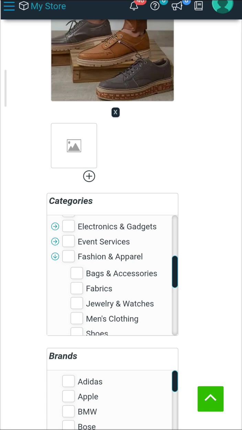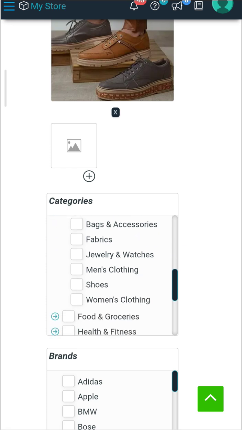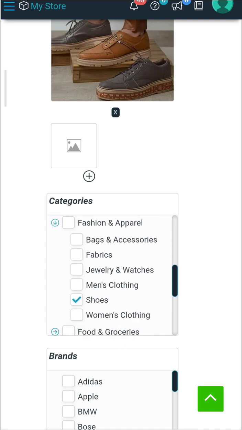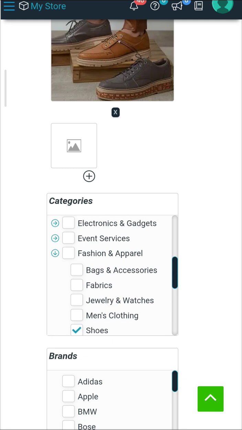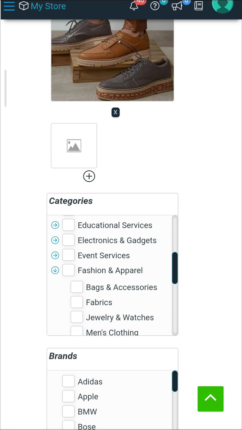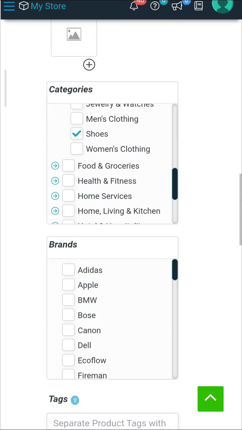All right, so now this is not bags, this is not fabrics, this is not men's clothing, this is shoe. All right, so select shoe. Okay, so with this it's going to show on both shoes and the category. So this is subcategories, and this is the major categories. Okay, so shoes.